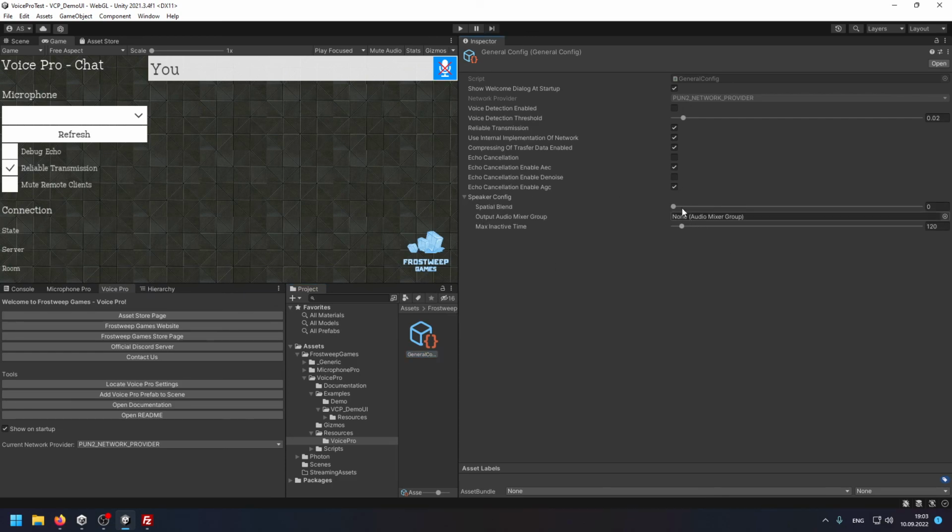The speaker config. This is a configuration of the audio source which will be applied on a speaker. The spatial blend feature is used on mobile and standalone platforms. By default, the spatial blend feature doesn't work in WebGL and cannot be used there. However, it will work well on platforms other than WebGL. Currently, we're working on a new solution which you could use for spatial blend in WebGL. However, for now, it's not possible to use it in WebGL yet.